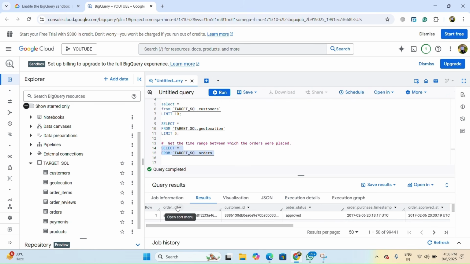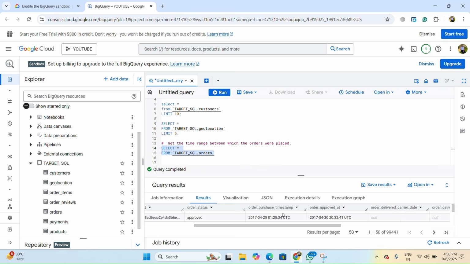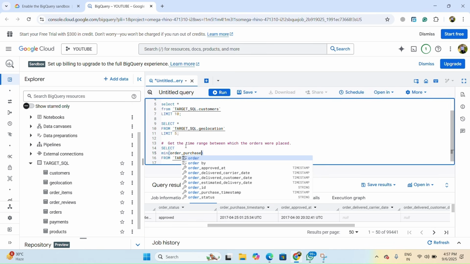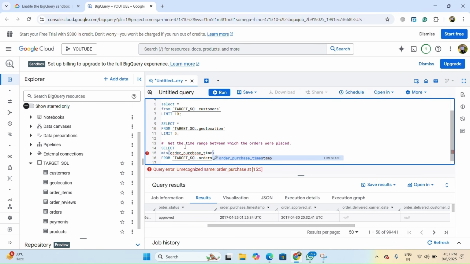So what do you have? Order ID, customer ID, order status, order purchase timestamp. Here we have order purchase timestamp, that could be beneficial for us, since we want to get the time period for which the data is given. So what I'll do is simply do min of order purchase timestamp, min of this column. This will give me the start.